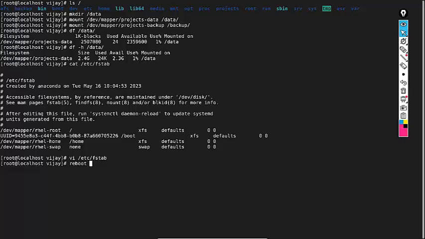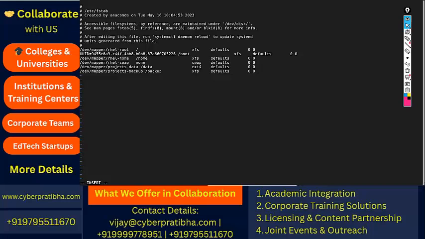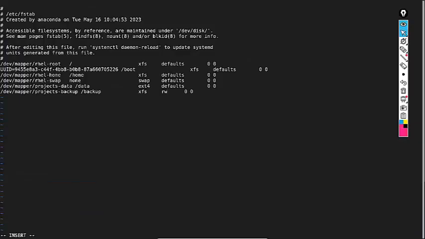If you want to change the read and write permission, you can also do that here. You need to remove this default and make it some other value like read write. Okay.